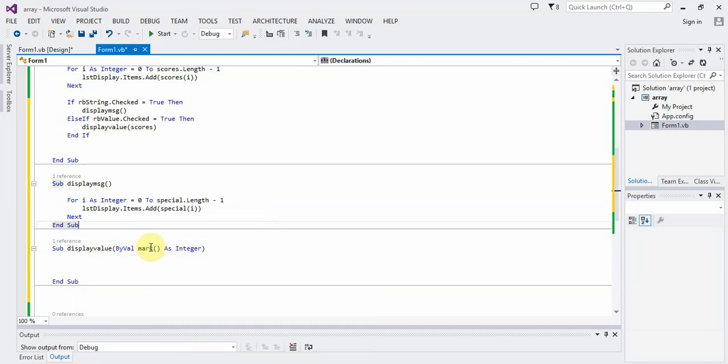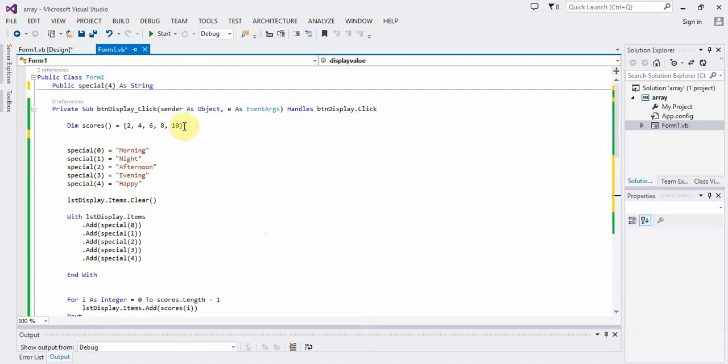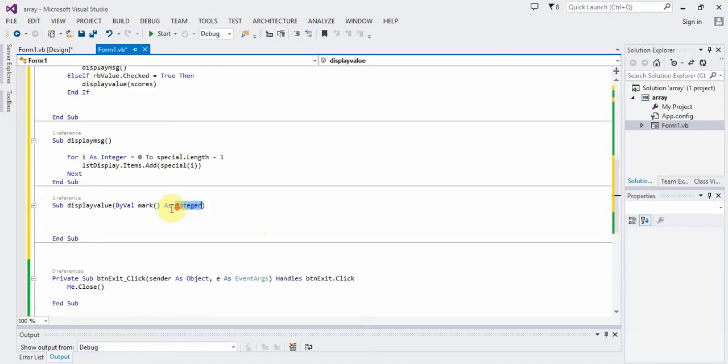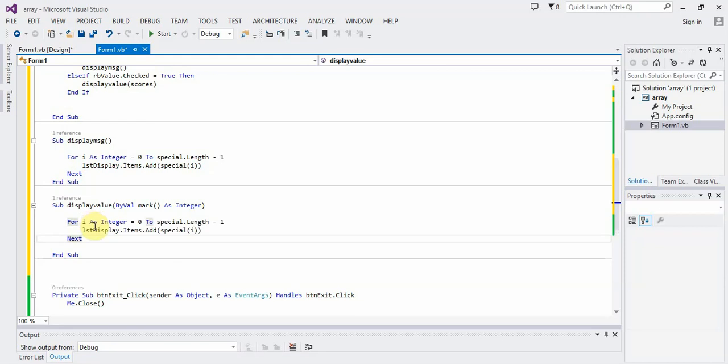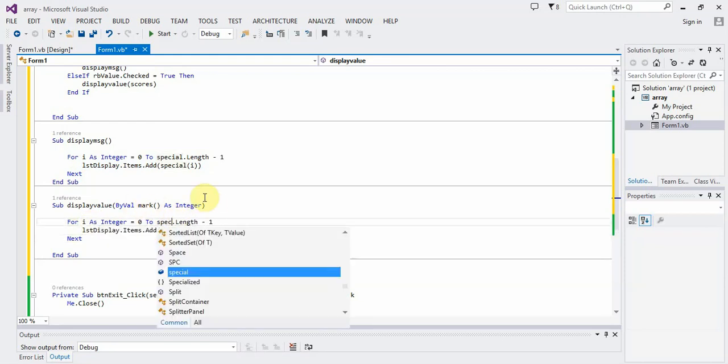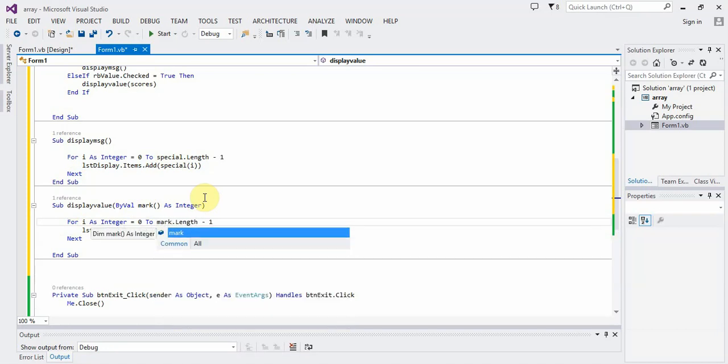So ByVal marks array means you are passing an array as an argument, and in sub procedures your parameter should be an array. Make sure the data type is the same as the data type of the elements inside. Okay, and again you just copy paste, and this time you just replace this with mark. This is mark, and this is mark.